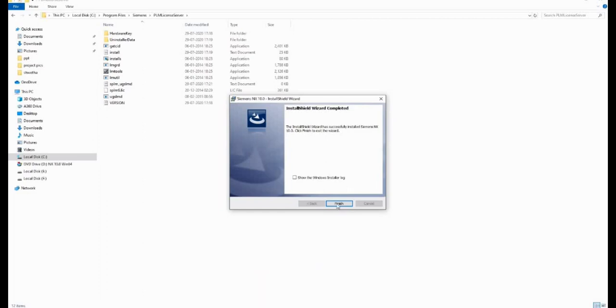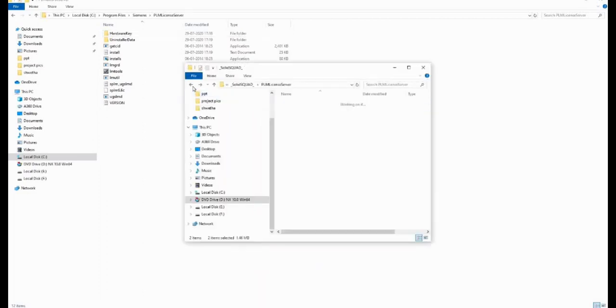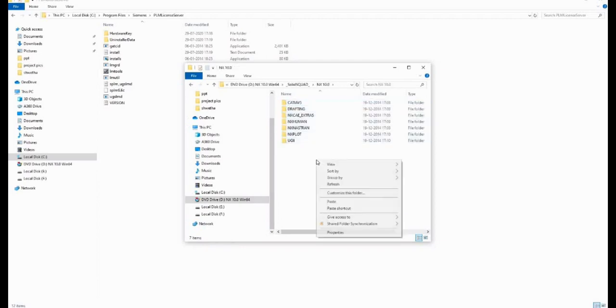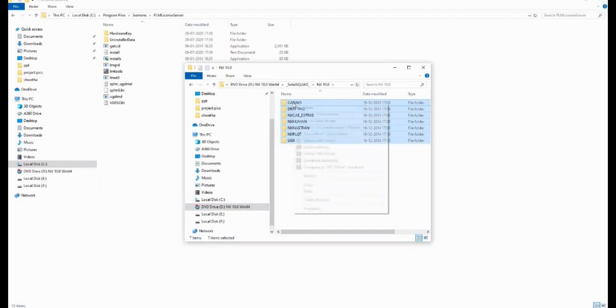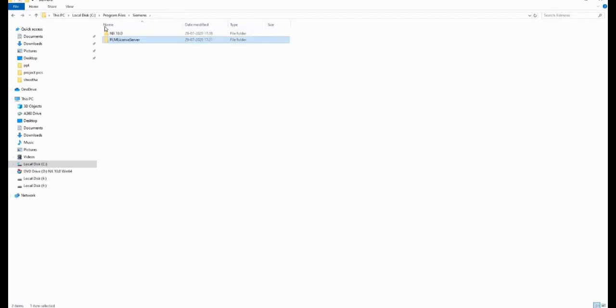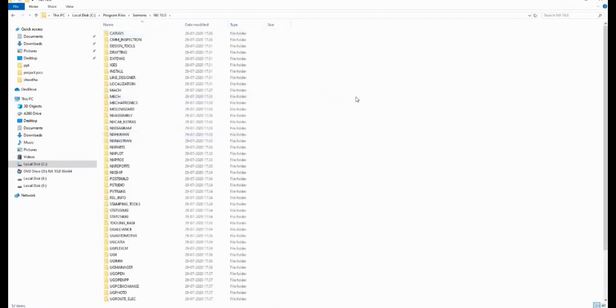It has finished. Go to your software. Under NX you will have some set of files. Copy all these files. Then go to the C drive. Under the C drive you will have the same NX folder. Replace these files. Go for paste.